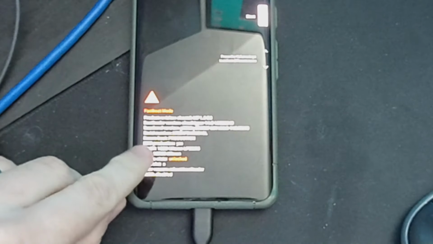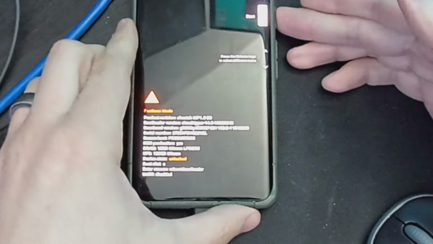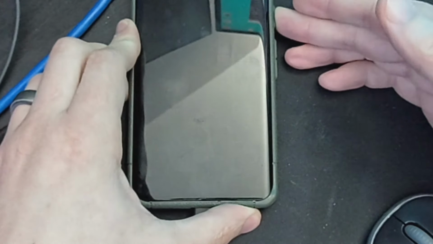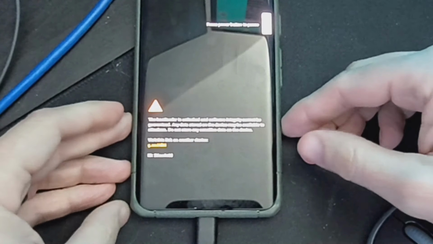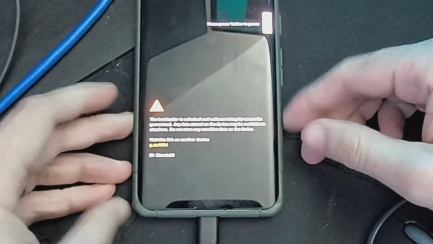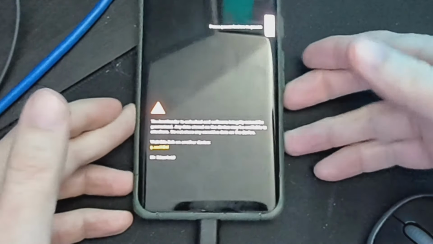All right, bootloader is unlocked. Now we're just going to go ahead and choose start. You're going to get this little thing here that says your device can have custom stuff installed on it.